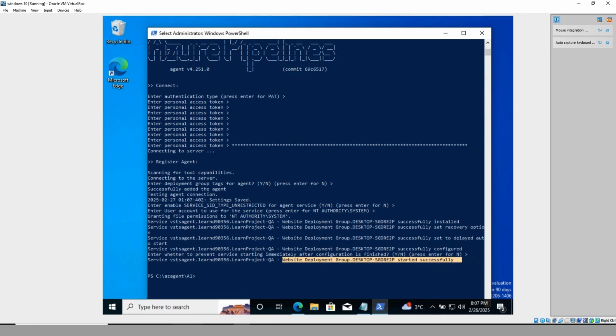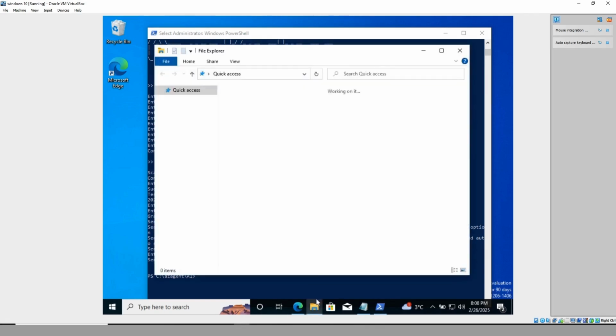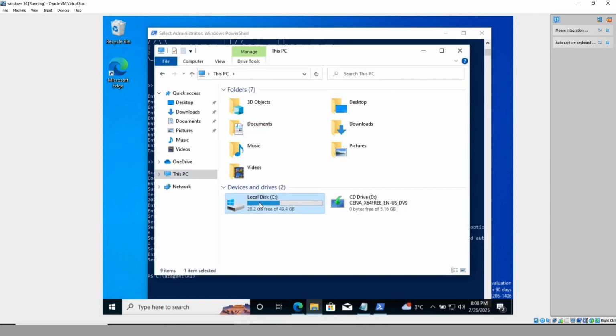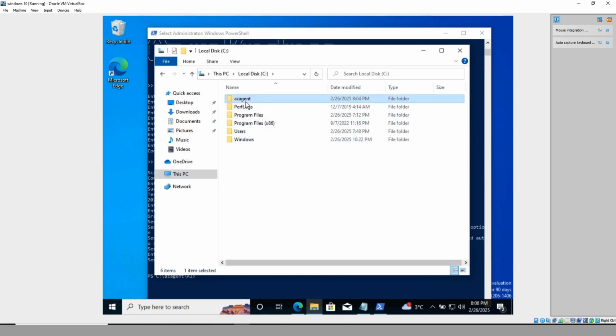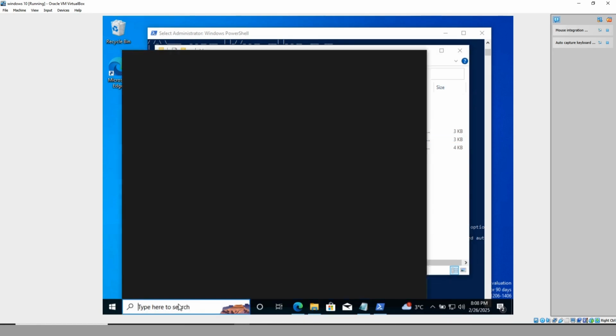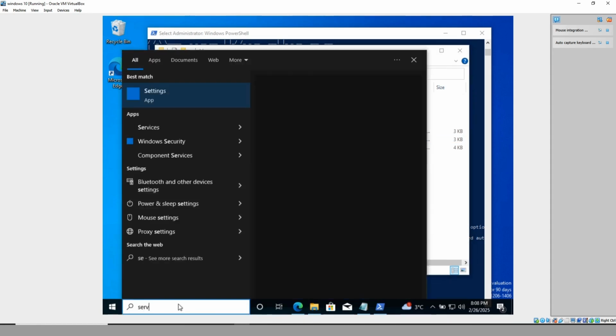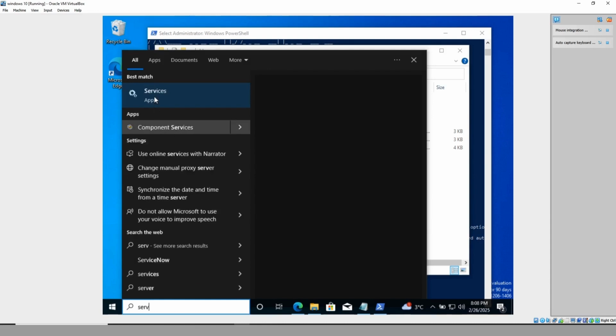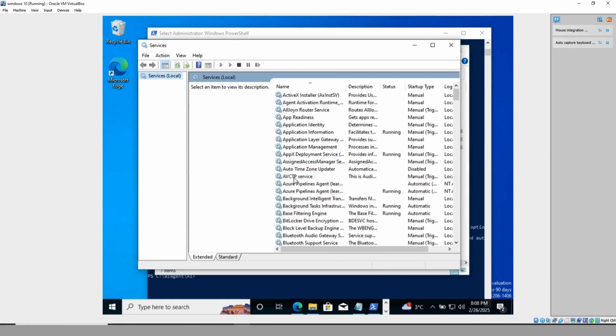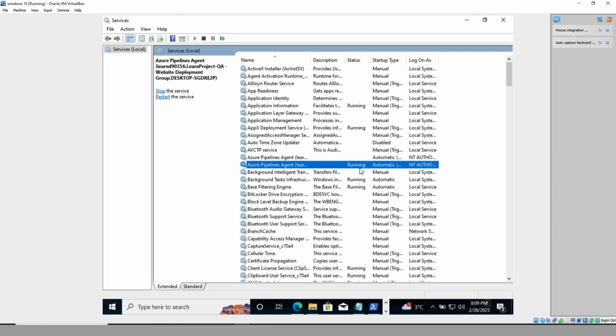You will see that an Azure folder has been created. To verify that, go to the C drive and look for the Azagent folder along with the A1 folder. Open Services. You will see the Azure Agent Service has been started.